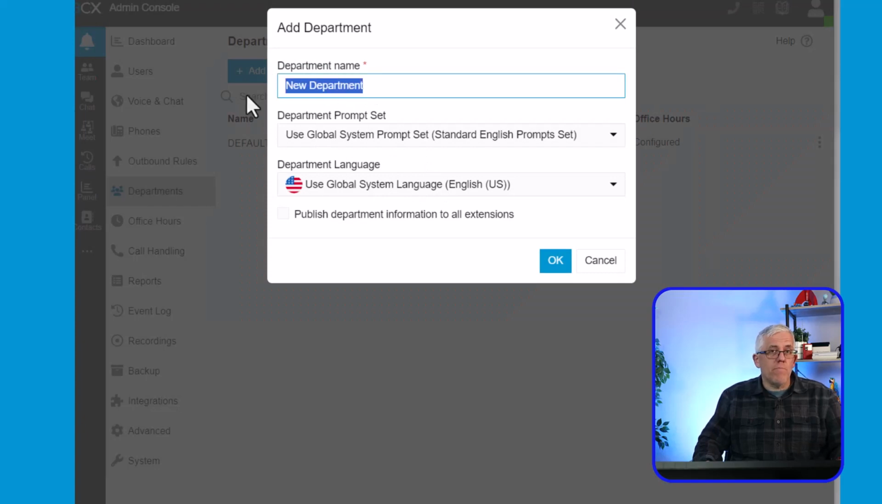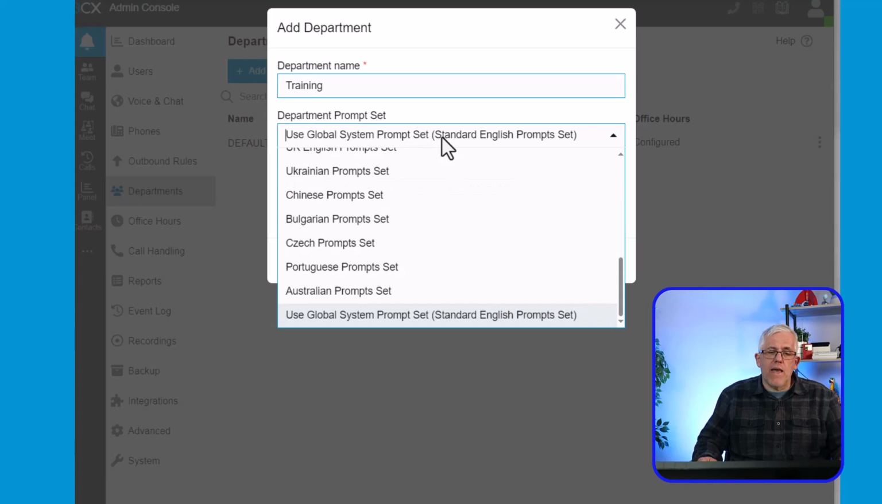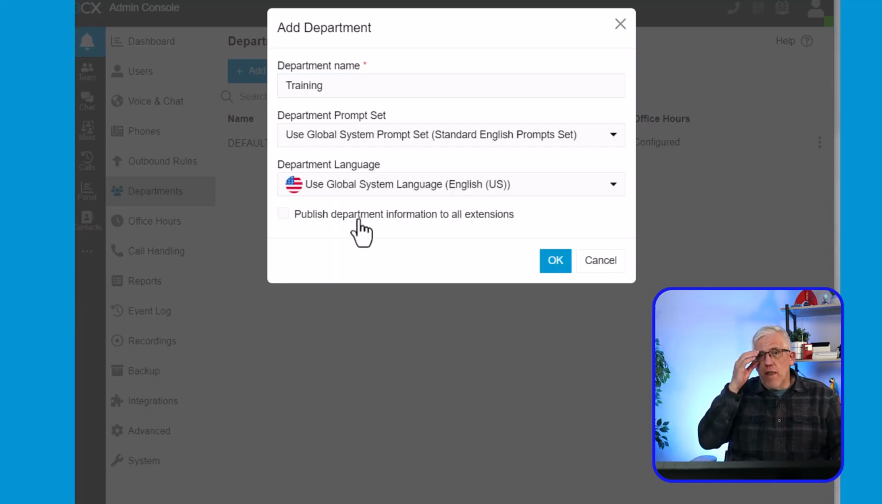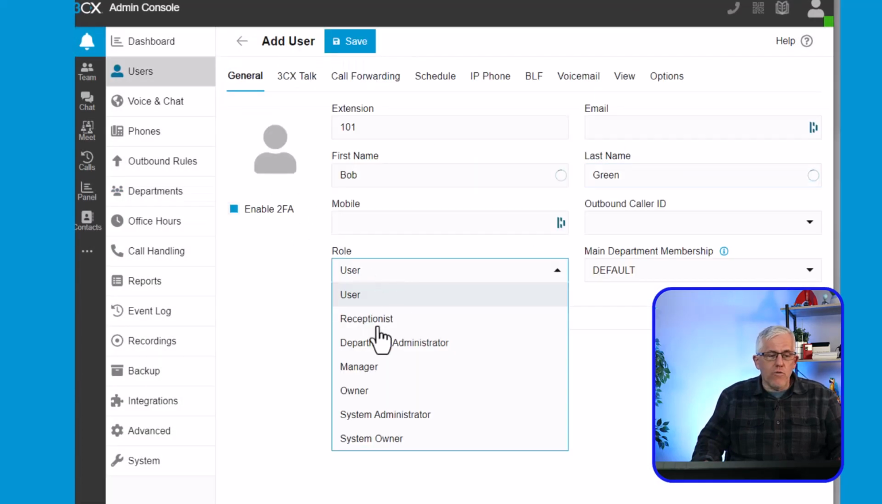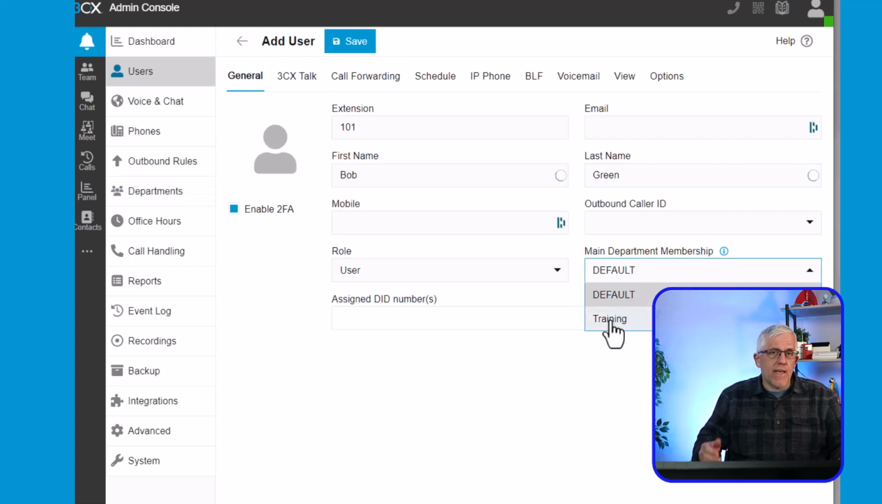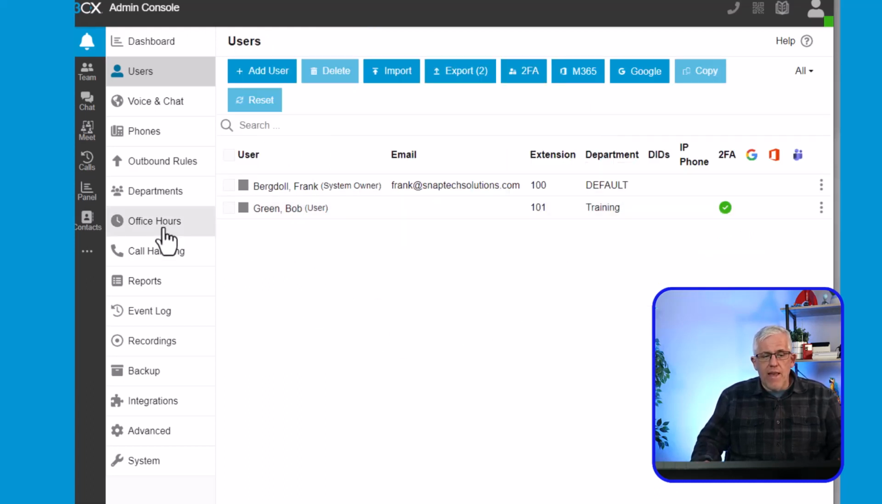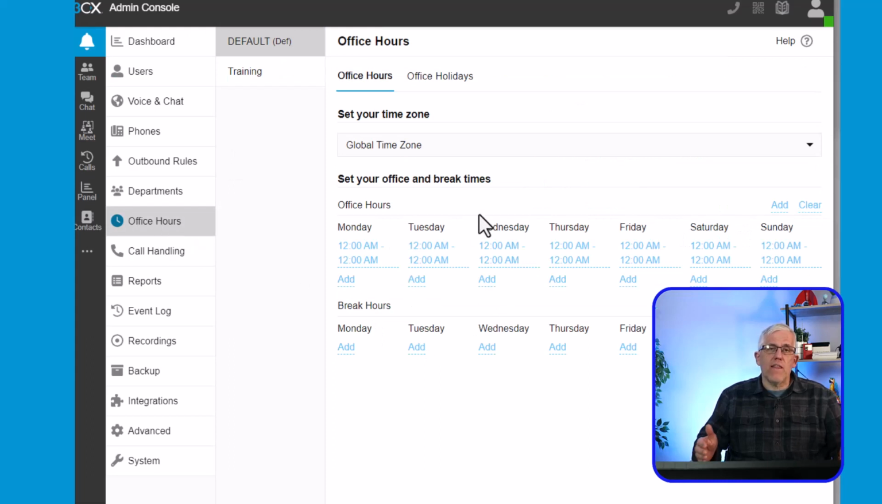I can also add departments, and I love this new feature because I could set up departments, and then you'll see that once I set up the department, I can choose different language options for different departments. I can also go into these departments and I can go into my office hours and I can set those up. I'll show you that in a moment, but I can put a user into different departments. So in this case, my new user is going to be part of the training department. And now they're going to take things like the office hours from the training department.